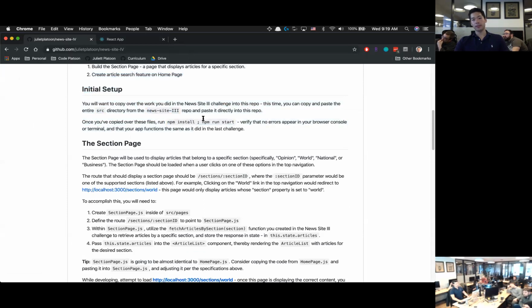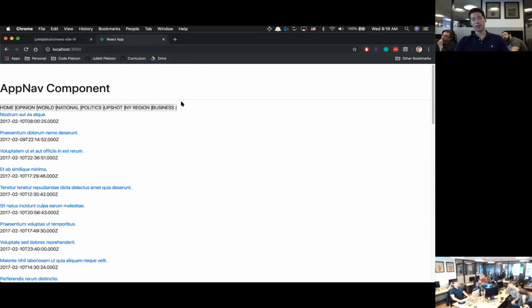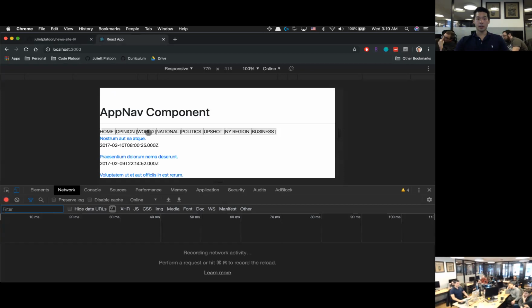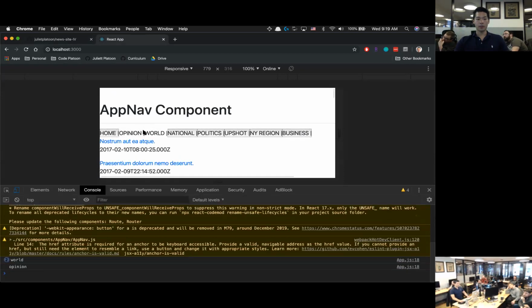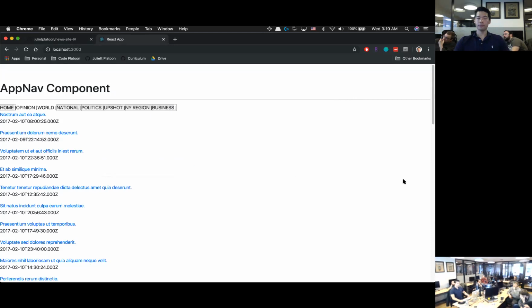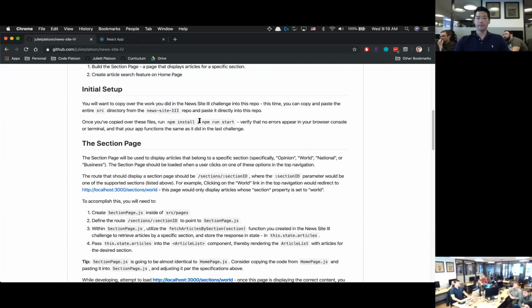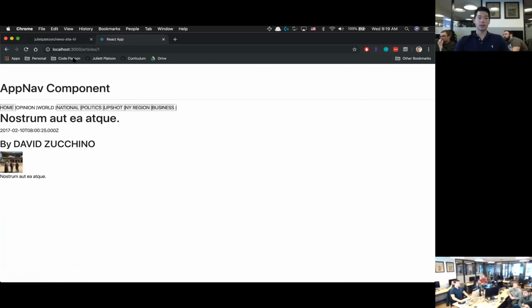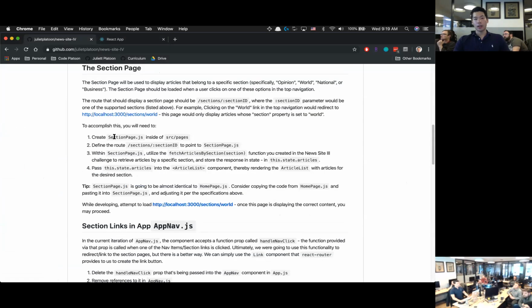So the initial setup: I copied and pasted the entire source directory from John directly into new site number 3. From there, I ran npm install, and I just ran npm start. Everything works as expected. If I take a look over here, I can still click on world a bunch of times, and it'll measure that inside of here in the console. I'm able to click on each individual title and be taken to the article page. Makes sense to me.